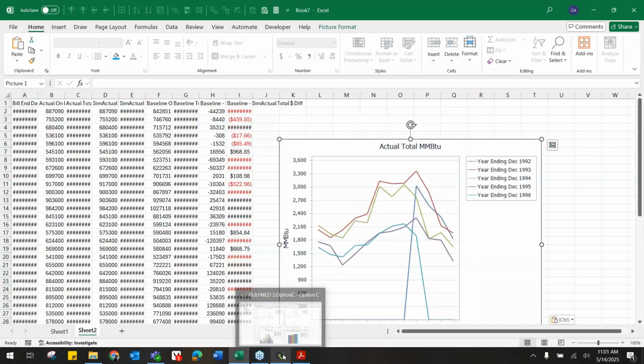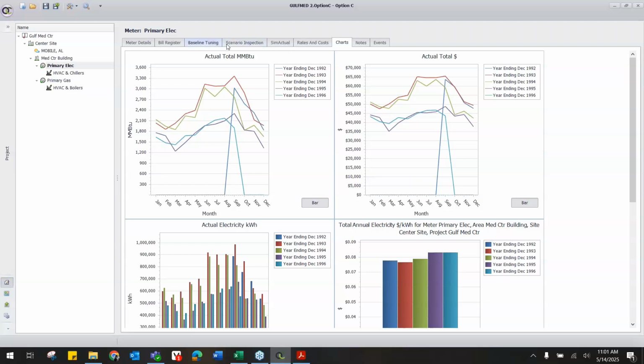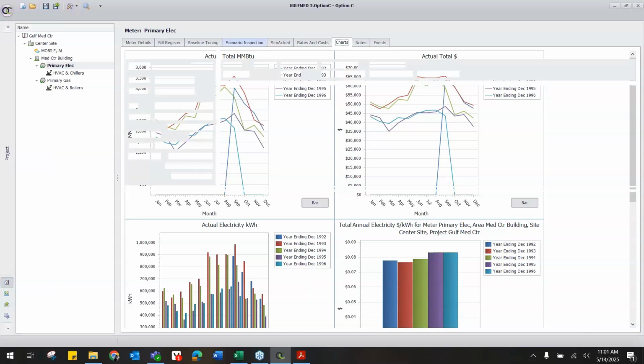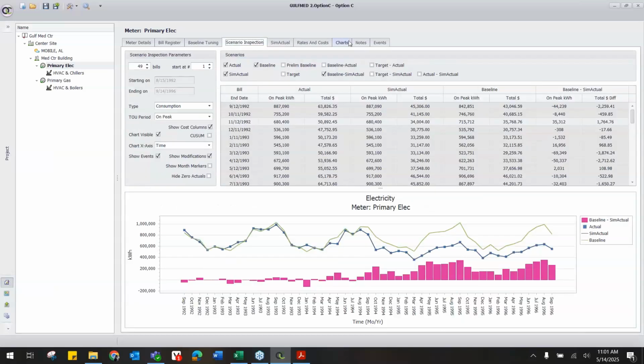Year over year is a good visual. Okay. All right then. What's this one say? I don't think you can export this like the scenarios tab. No, not the same. No.